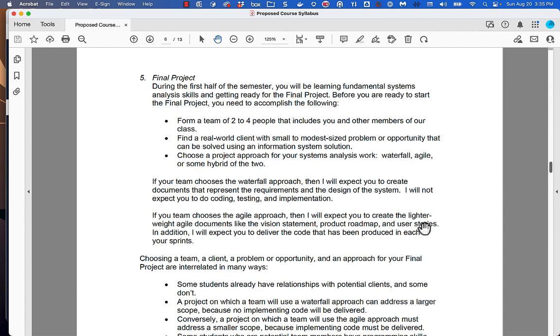When the systems analysis is done in a predictive sort of a waterfall approach, you have design documents. And then the expectation is that there'll be a technical team that will come along and they will build it. Would you, as a systems analyst, be involved with them? Yes, you would, but we're not going to practice that now.